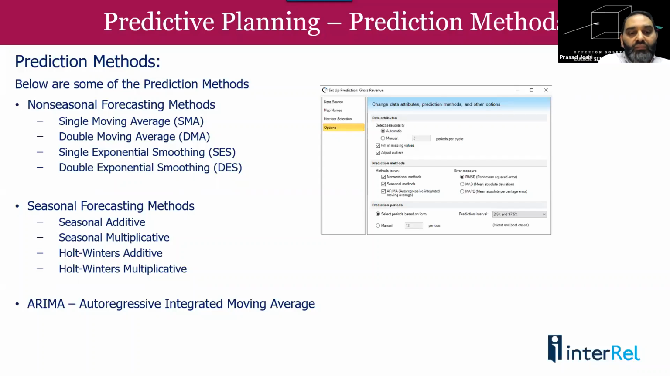Double exponential smooths the data twice, similar to double moving average. It creates the same slope line forecast, and it's essentially good for volatile data with no seasonality but trends.